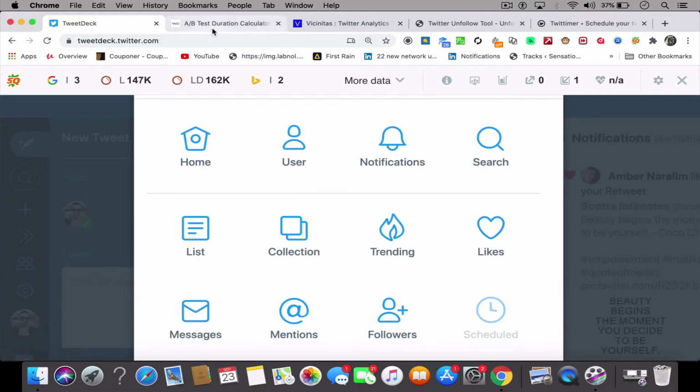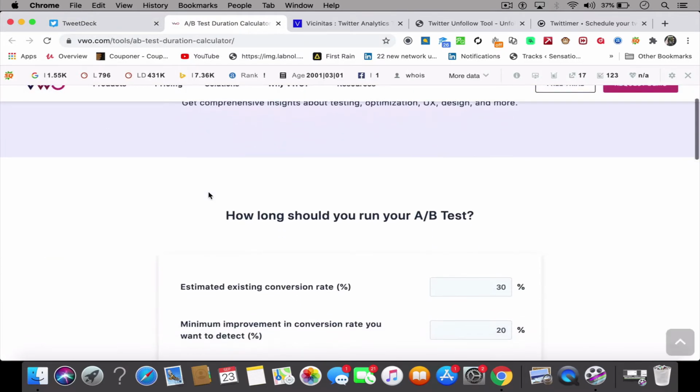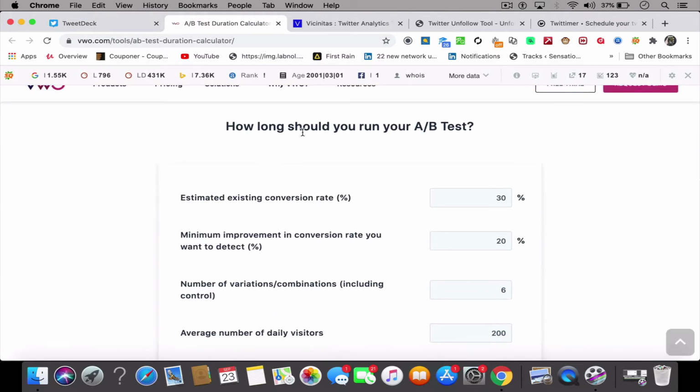Tweetdeck, pretty amazing. The tool of the day is going to be for A/B testing. A/B testing is called multivariate testing. So what is multivariate kind of testing? Very easy, guys. So this is like doing a combination.